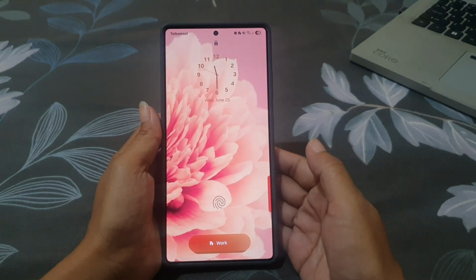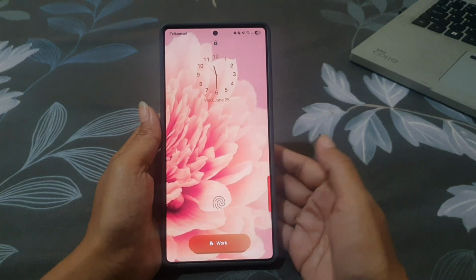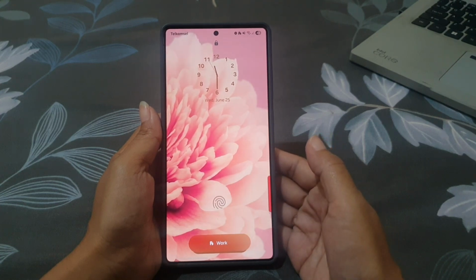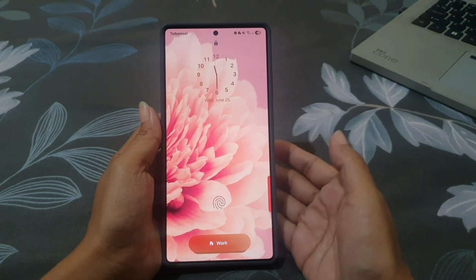So with just a glance and a few taps, your lock screen becomes way more helpful. Try the Now Bar today and make the most of every screen-on moment.